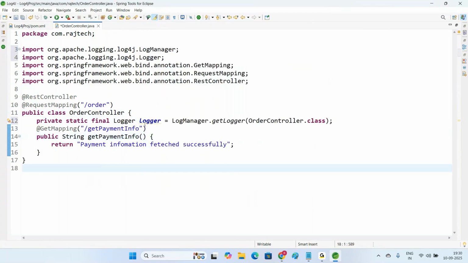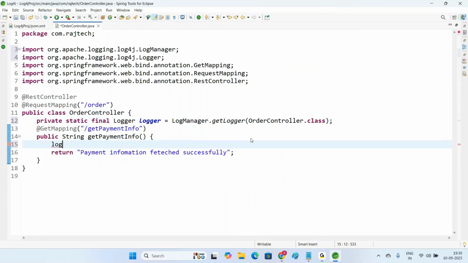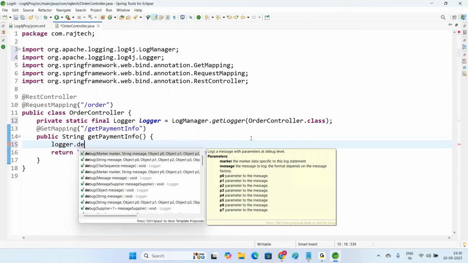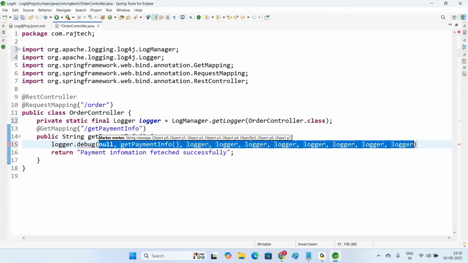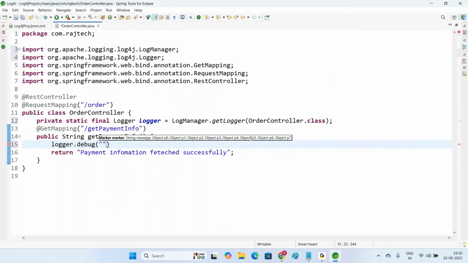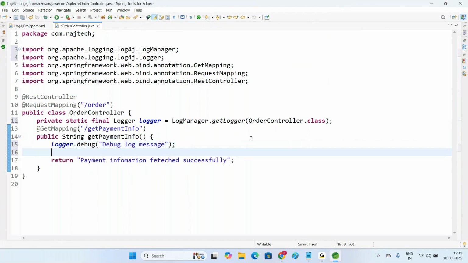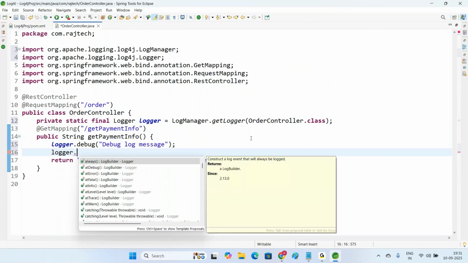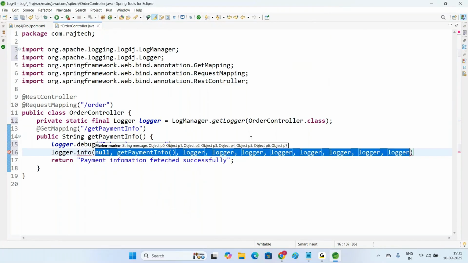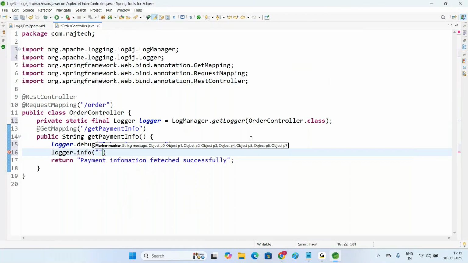Now once we create this logger object, our next step is by using this logger, we can provide the messages here like this. Here you can say logger.debug. Logger.debug. So here we'll go with a message like debug log message. Some message. It depends on your application. You can provide any message. Debug log message. You can go with logger.info. Logger.info will say info log message.